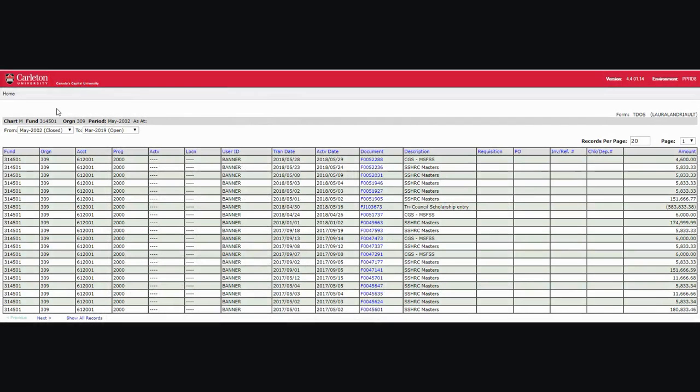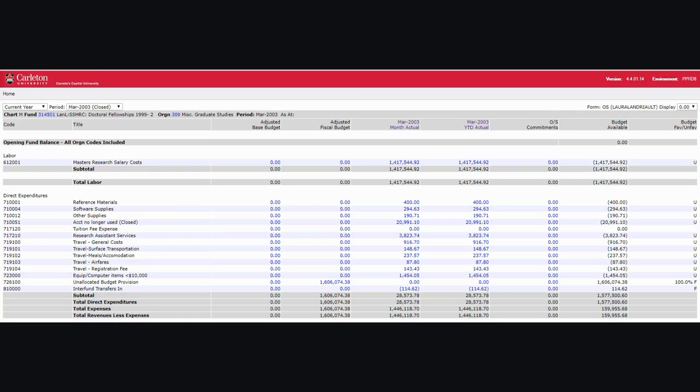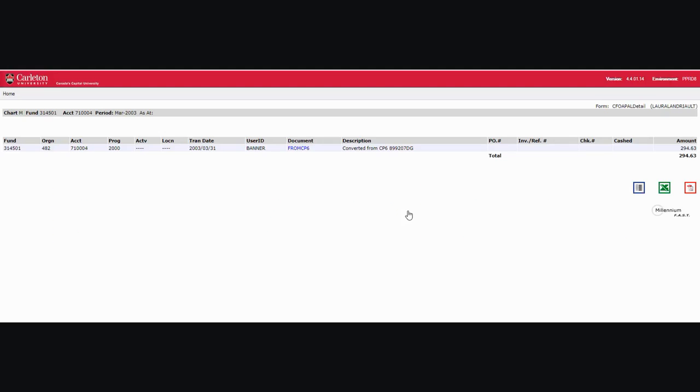To return to the previous screen, I'm going to use the back arrow in my browser. To view all transactions within the fund for a specific account, click on the amount next to the account code under either Month Actual or Year to Date. The screen that opens up will show all of the transactions in that account.